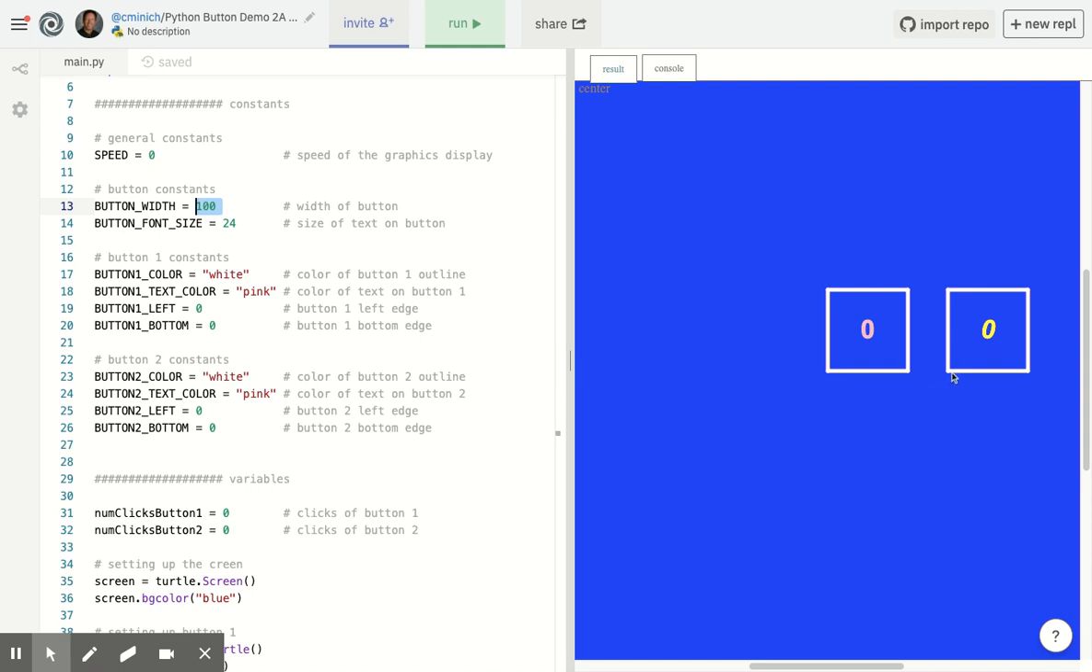So that would mean that this X position on the X-axis would be from 0 to here is 100, a gap of 40, that would be 140. So we need the left edge for button 2 to be 140. I want the up and downness, the verticalness of it to be the same as this. So that 0 needs to match the 0 of button 1.